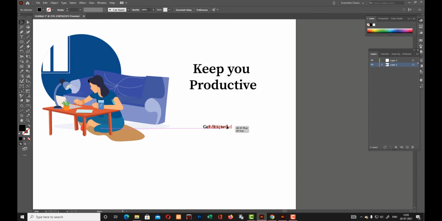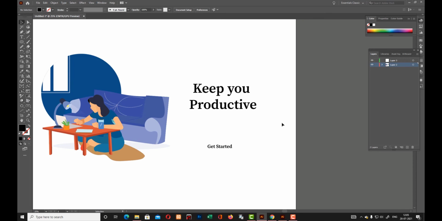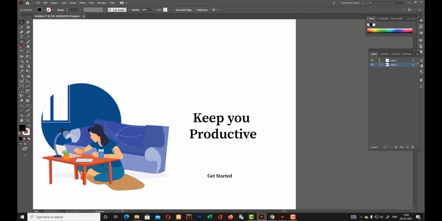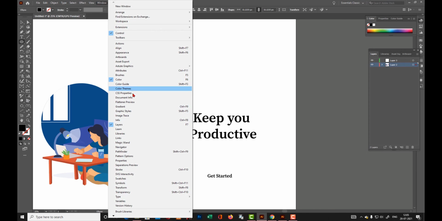And this is get start. I'm writing here get start. Just decrease the font size. Okay, decreasing this font size. You can give some trimming area for this illustration. Okay, now I'm going to make some dots.